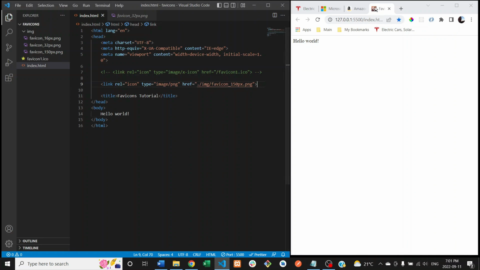And in terms of quality, you're not really going to see a difference when you have the smallest size, so let's say the 16 one, or the 150. Essentially, it looks pretty much the same. So that's pretty much it.